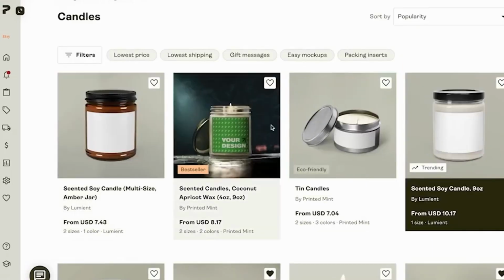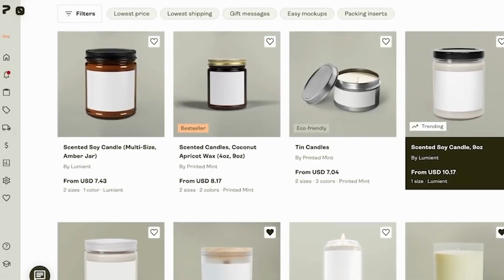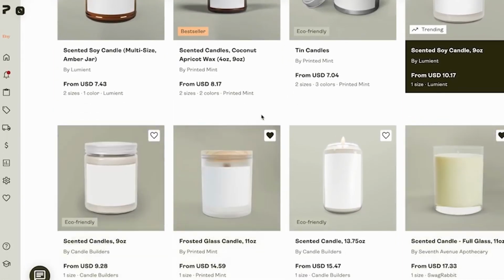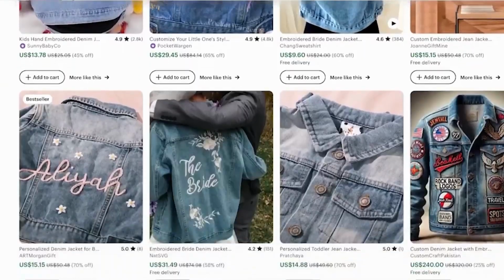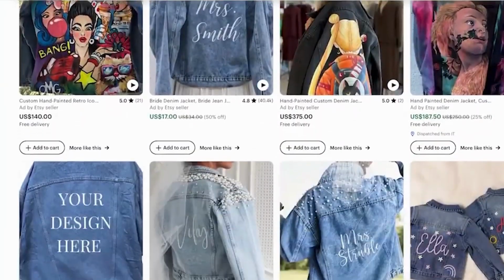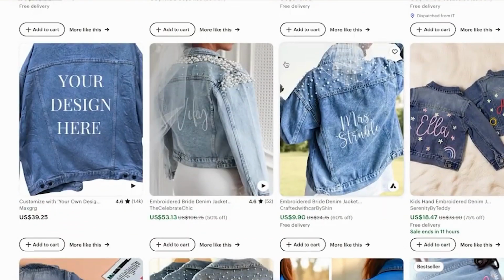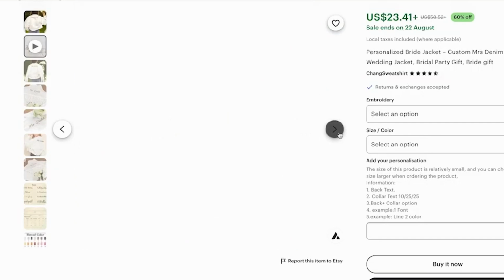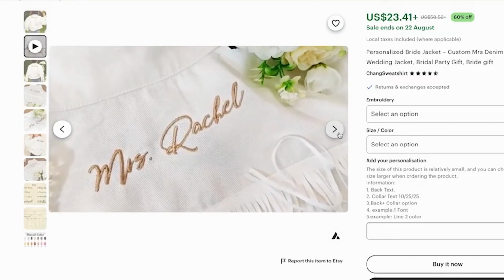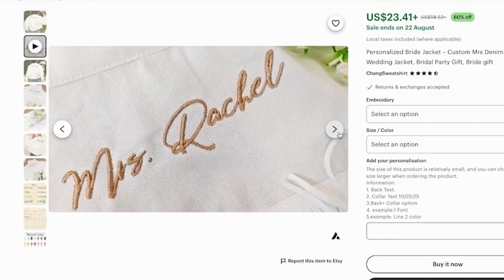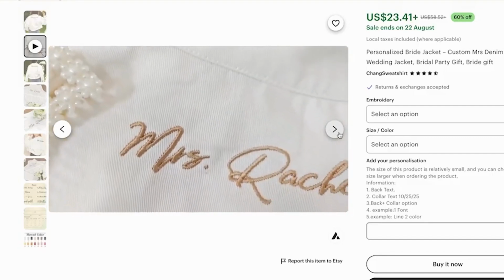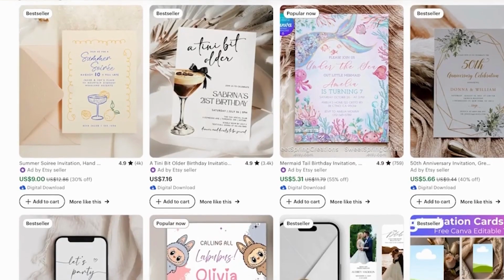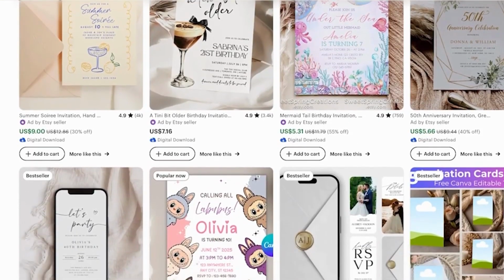After printing, each product goes through a quality check to ensure the colors, placement, and design accuracy meet professional standards. Then it's carefully packaged and shipped directly to your customer under your brand name. You don't have to handle any inventory or logistics yourself. Most POD platforms also provide tracking information that syncs to your store, keeping your customers updated every step of the way.